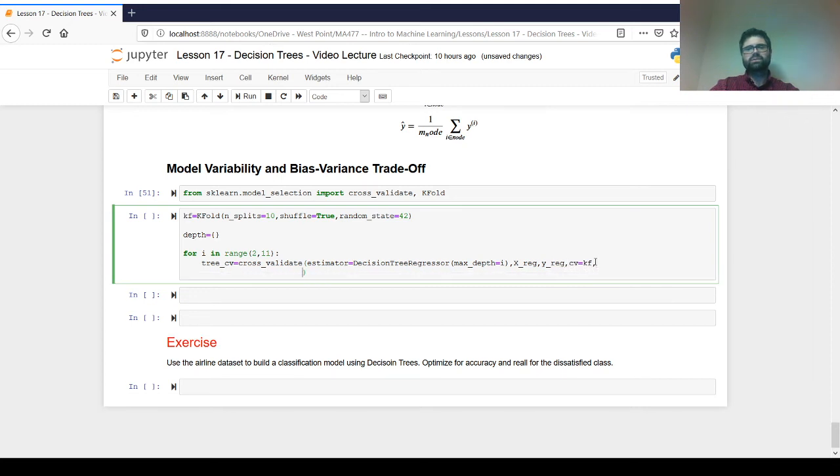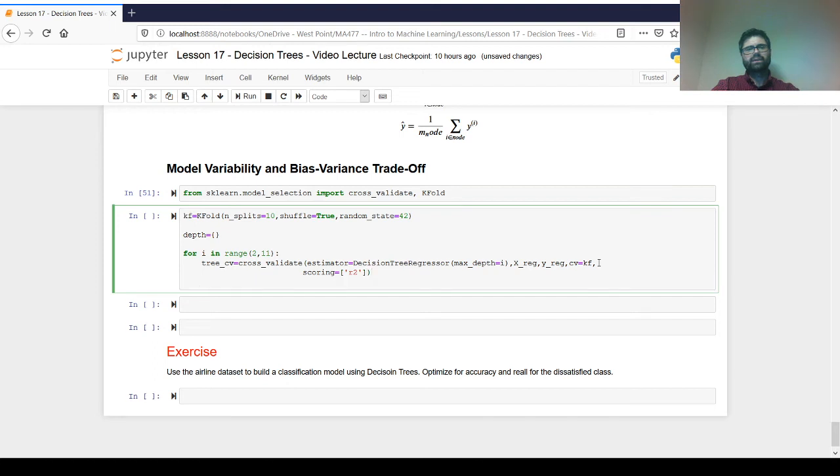And so what else do we want? Scoring. So we're just going to do R2. I think for now this is probably okay. And so now we're going to store this. Let's do depth. Let's see. And this is going to be CV, tree CV, test. So we want to return the test R2 score.